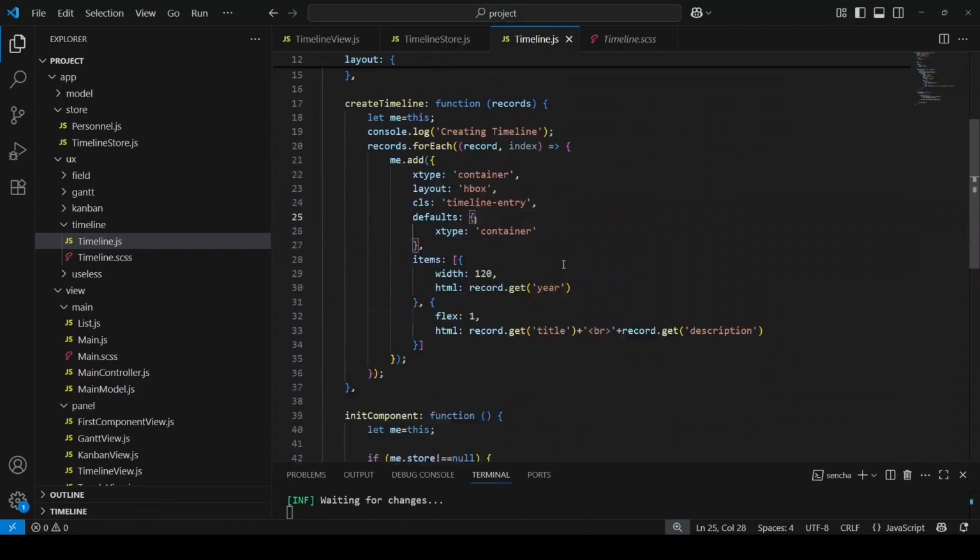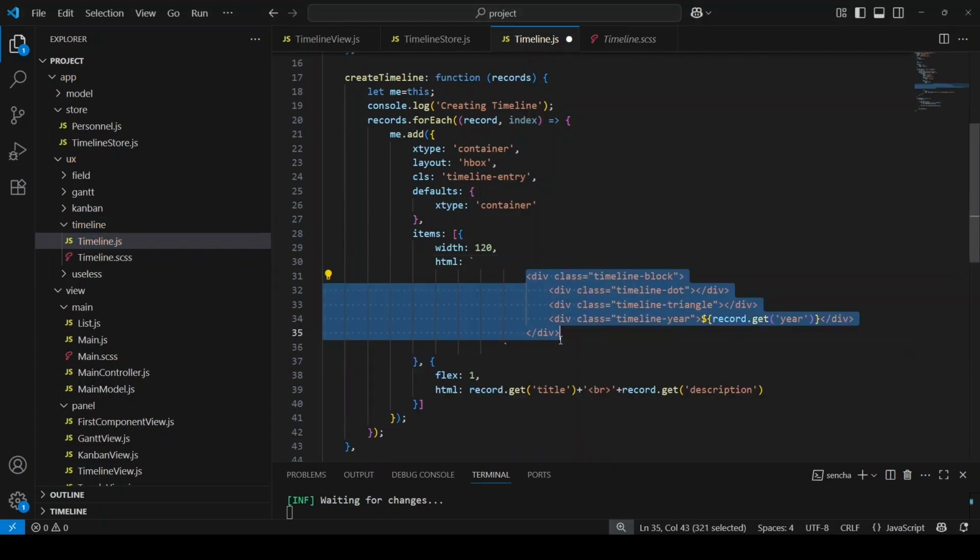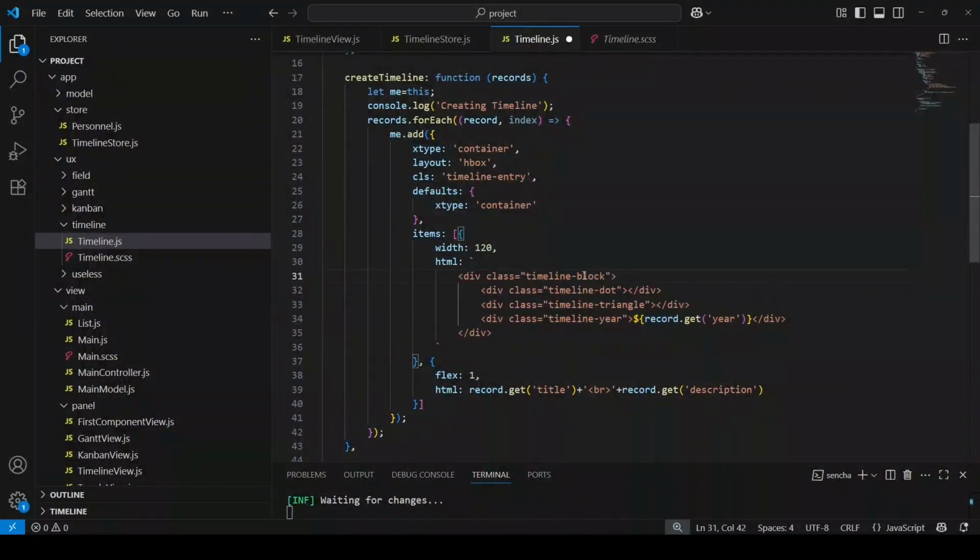What else? Well, each row is also going to have HTML instead of this. I want to put something a little bit more interesting, so I'm not just going to leave the year there. I'm gonna add more HTML. So I have it over here, and this is what I have right now. I have a timeline block. It has a dot, it has a triangle, and it has the year. Notice that I am using a backwards quotation, and here I'm putting the year. This makes it easier so that I don't have to concat everything.